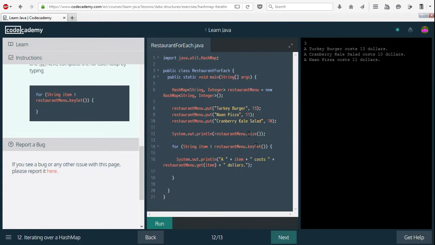What is run is this, and what gets printed out is, for each value, whatever the item is, costs whatever the index or the key of that item is, in that case 13, and then dollars. The same thing happens with a cranberry kale salad. You have an item, in this case cranberry kale salad, costs, then you get the key, cranberry kale salad, what you're given by get is 10, and you also get dollars at the end.